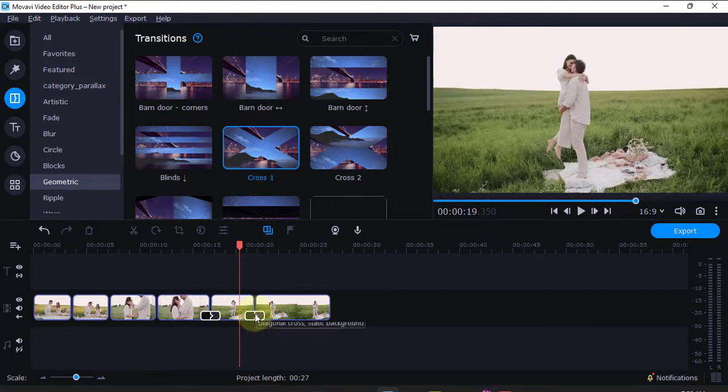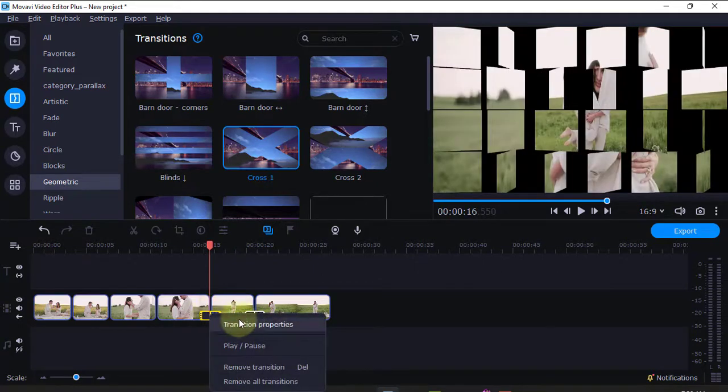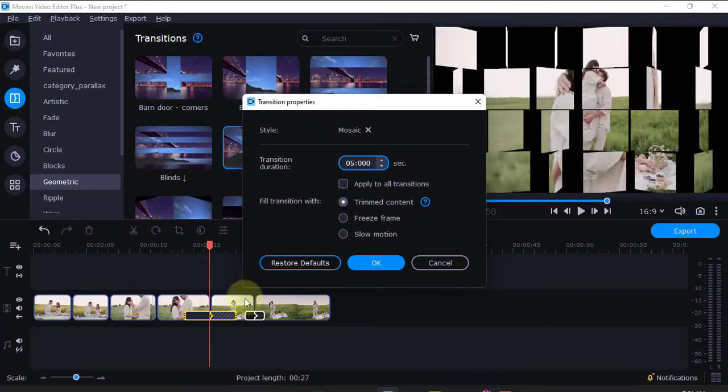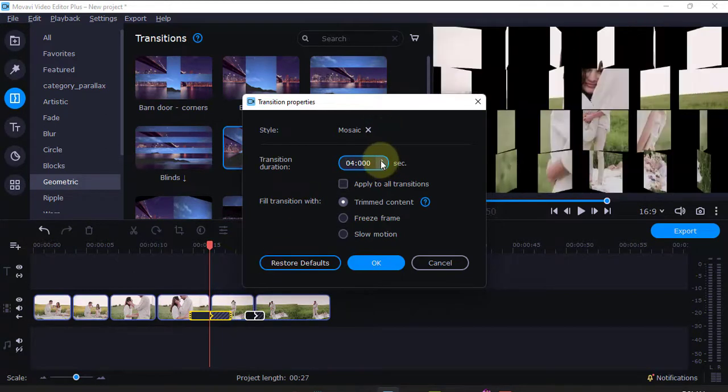Now if you want more properties on the transition, you right click on the transition here, then you come to more transition properties. You can even decide the rate of the transition. Maybe if I increase, you see it is becoming bigger. If I decrease, you see that.